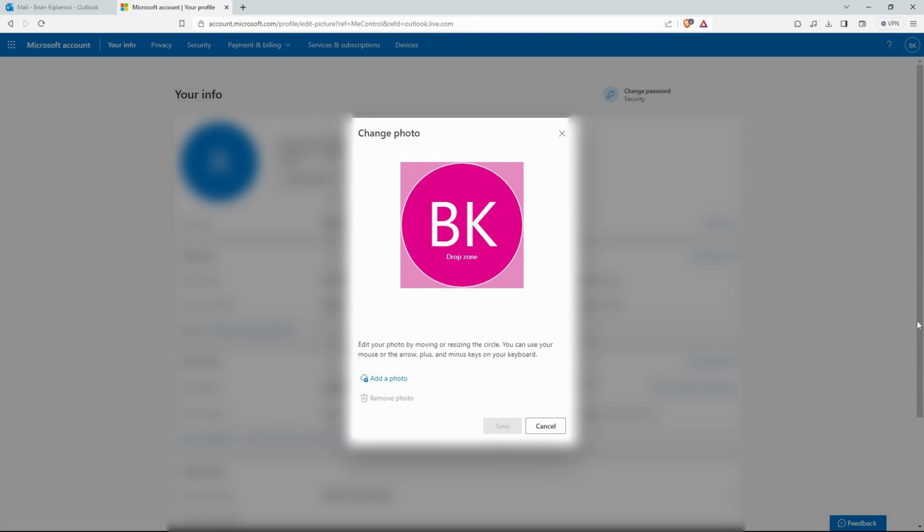Note, if you want to remove your profile picture from all of your Microsoft accounts, you can do so by going to the Microsoft account website and signing in to your account. Then, click on Profile and Remove Profile Picture.